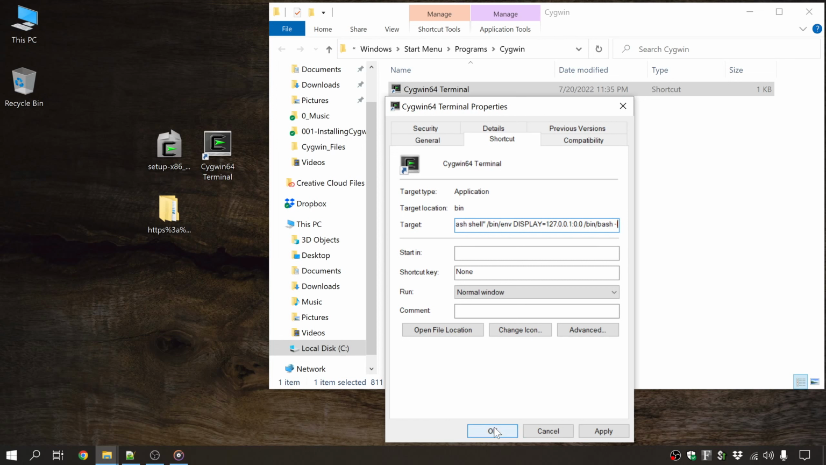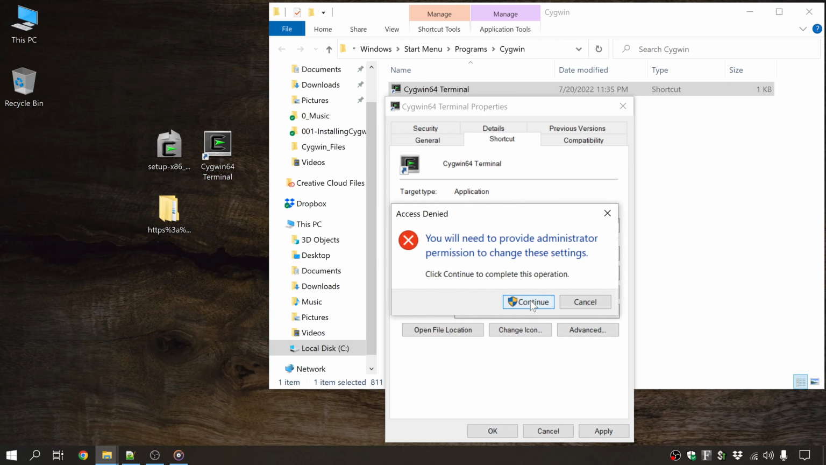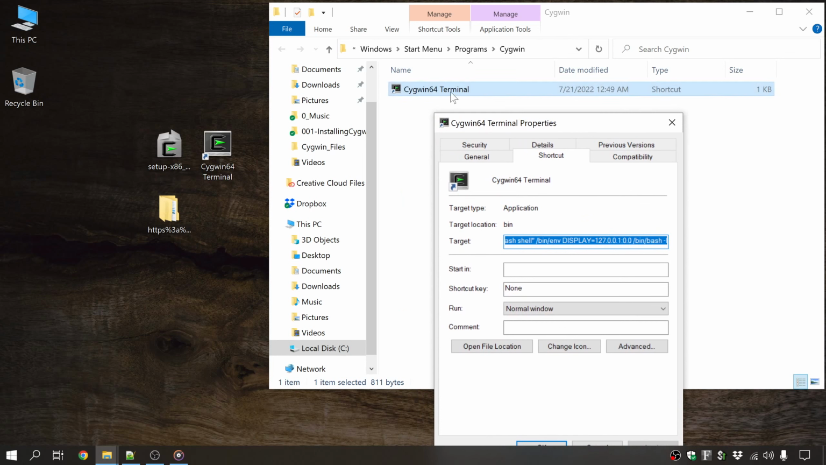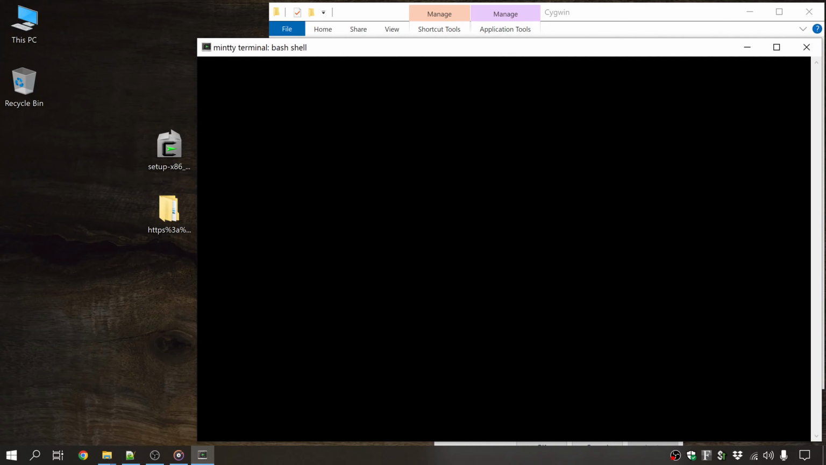So if I hit OK, let's just hit apply. You have to be an administrator. That's fine. And now if I open up the terminal window, it should hopefully pop up on the bottom right-hand corner of the screen. And if it doesn't, we'll fix it. It did.